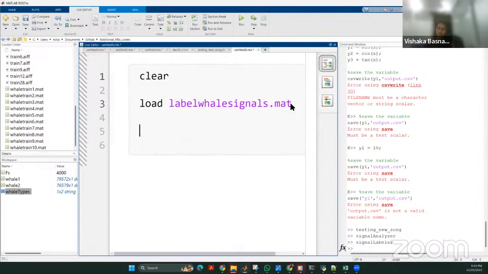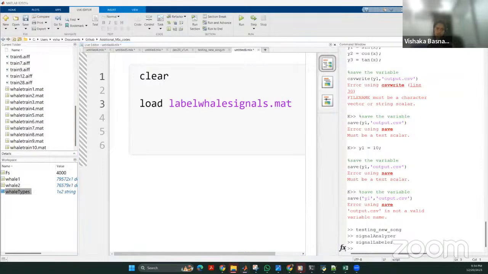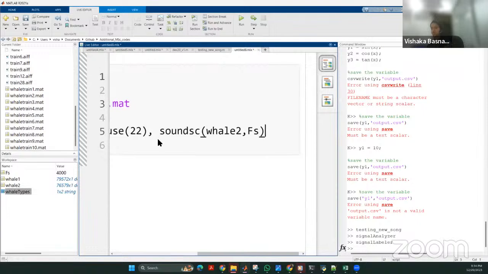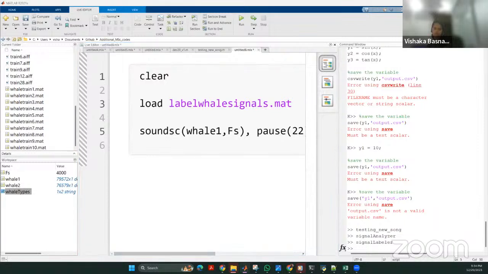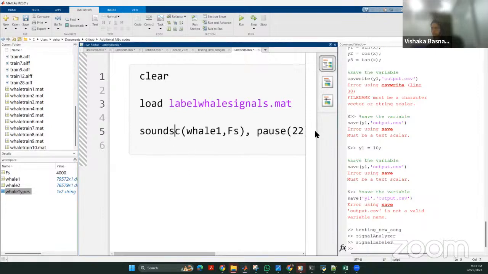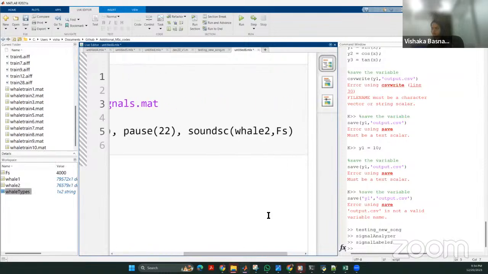So we can run this, run the whale files, and we can check the sound of the whale file. I believe I will have to share with the sound. So once I run this, I will be able to hear the sound of the whales.